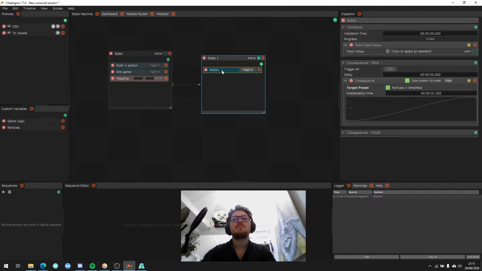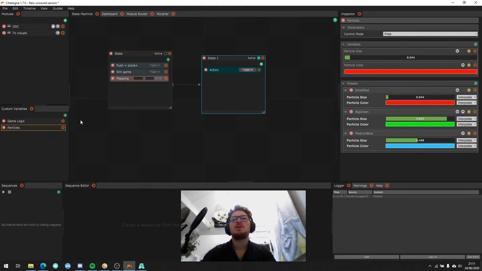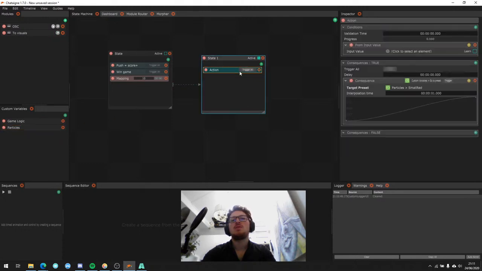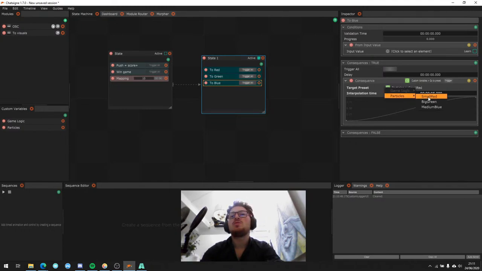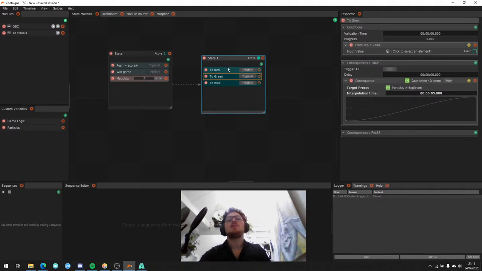And if I do this and I go here, you can see that now it's, so I will put a bit more time so you can see during the change, like 10 seconds or 5 seconds. And when I trigger, this will be too red here, and this is too green, and this is too blue, right? And too blue will go to medium blue, too green will go to big green. I duplicated all of this.